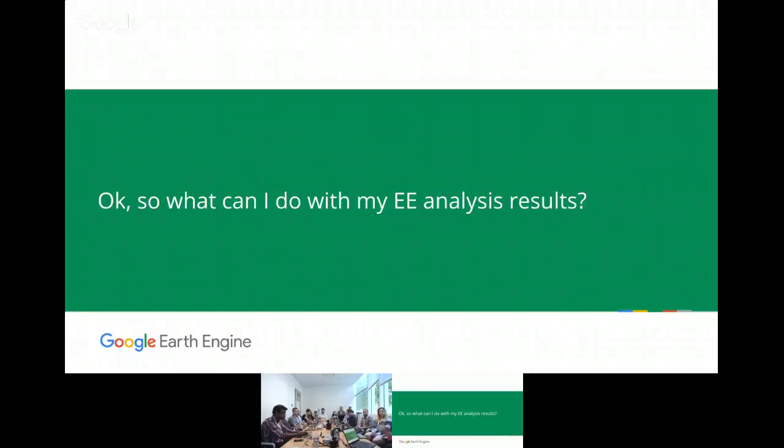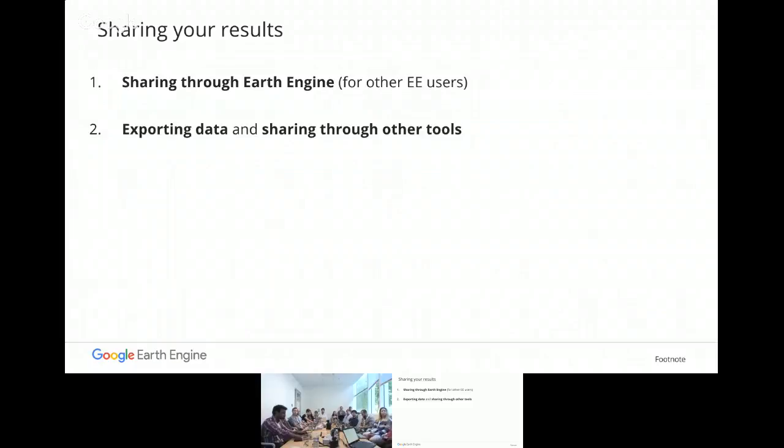So you've done your analysis. What can you do with your results to get this impact? We've split this up in a couple ways. The first split is Chris is going to talk about some of the options for sharing through Earth Engine. So if your audience is other Earth Engine users, say other researchers, colleagues, researchers at other institutions, there are a bunch of options for sharing things right in Earth Engine that are really straightforward and easy.